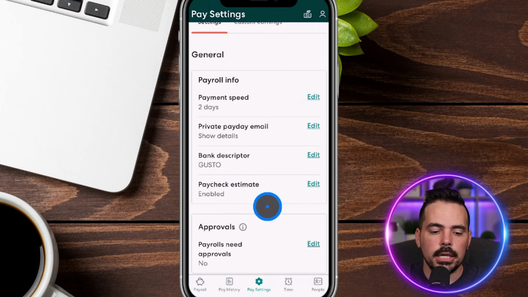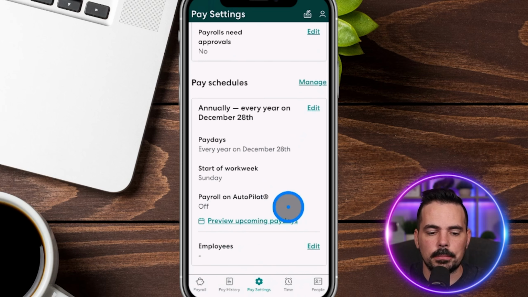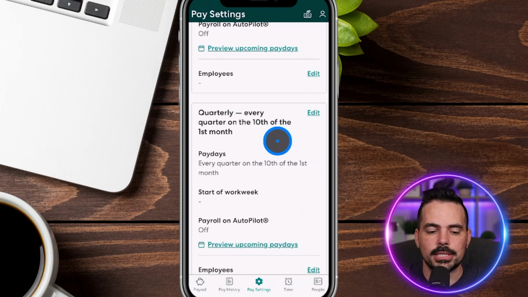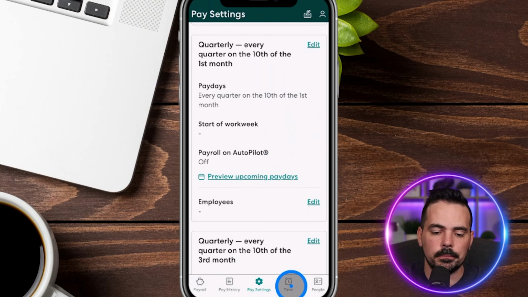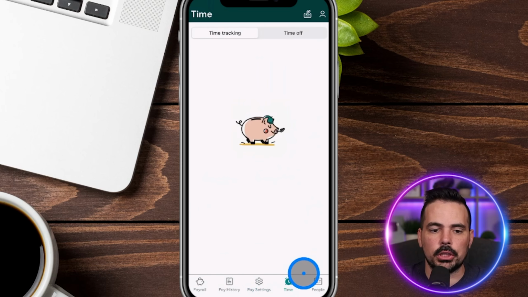And so if you keep scrolling down here, you could see pay schedules. You can change those. You can set up things very similar to the desktop version. You have the time section over here. So this is time tracking.